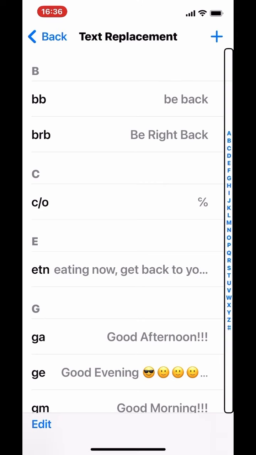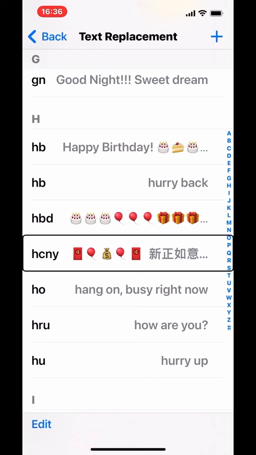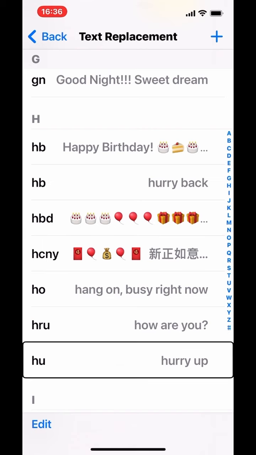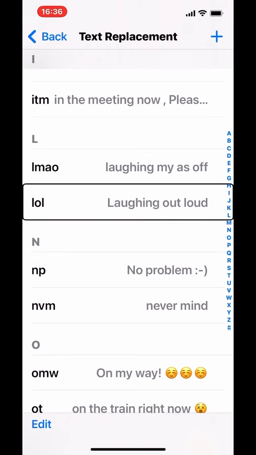So for example, I have good evening, good night, hurry up, and LOL for laughing out loud. Sometimes my friend keeps telling me that I don't have to type in the whole thing, but I had to tell them that I only type in 3 characters, and it just auto-populates the whole phrase for me.